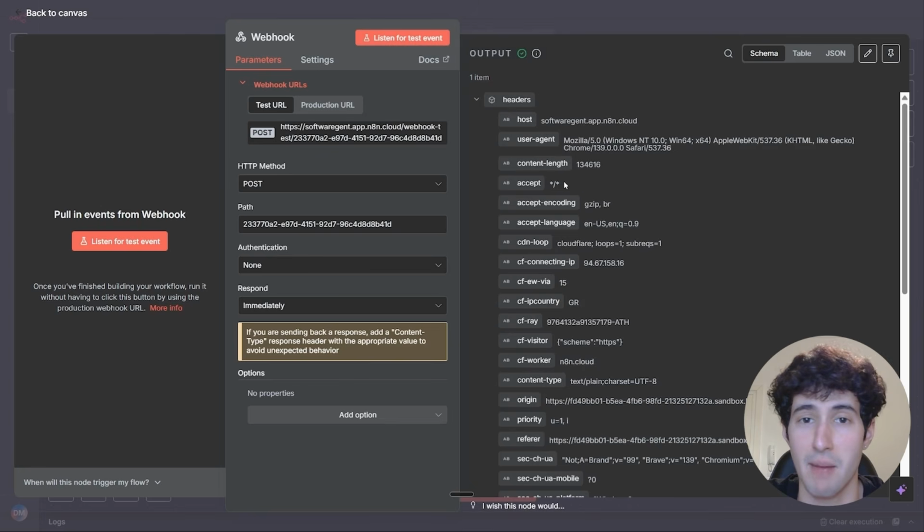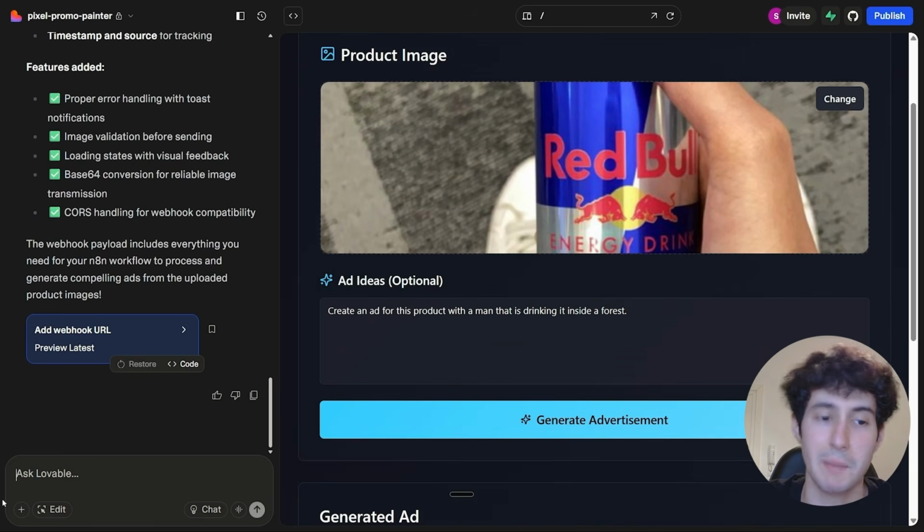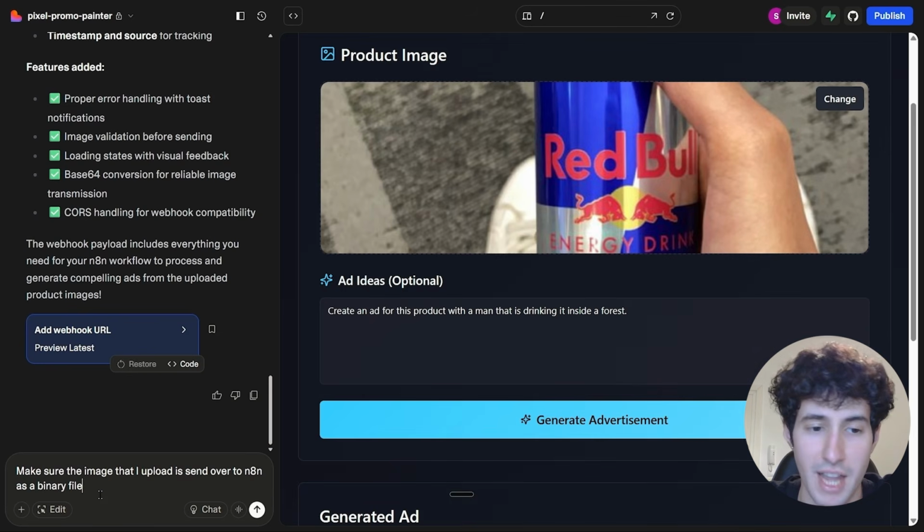And if I actually come back over to n8n, we do see an output over here, guys, but we don't see any binary file over here, which is how we should have received this image. And I deliberately did it this way, guys, because this is an error that most of you would probably run upon. And how we can circumvent that and make n8n be able to receive a binary file is by coming back over to Lovable and simply saying, make sure the image that I upload is sent over to n8n as a binary file, and then click on enter.